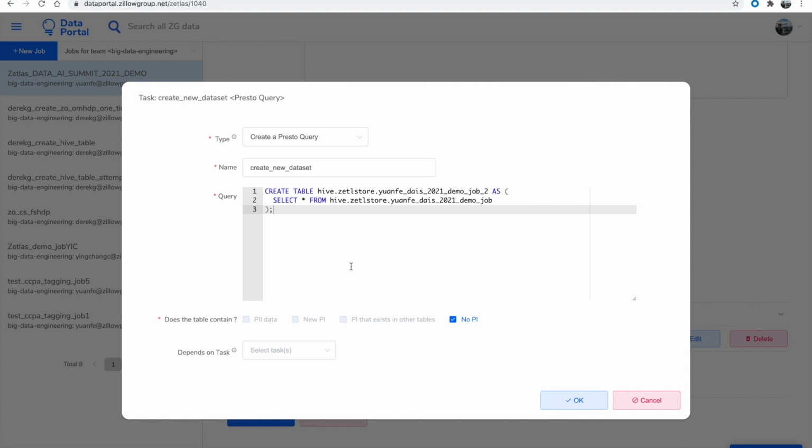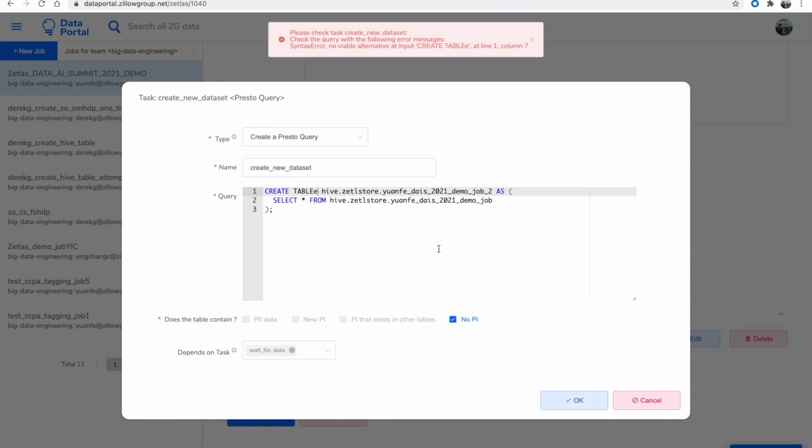Because this task can only be run after the first task is successful, it will depend on the first task, which is the wait for data. Atlas also supports query validation. If your query has a syntax error, like this, when you submit a task, Atlas UI will stop you and show you where the error is.